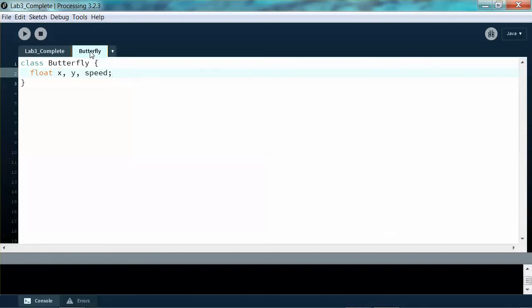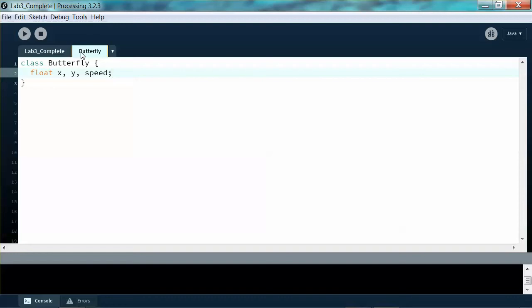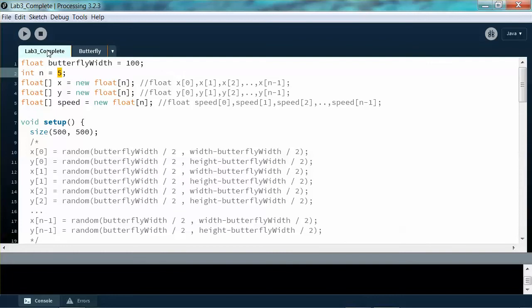So for example, if each of your butterflies has its own scale, you should define a scale here. If each of your characters has its own rotation angle, you need to define the rotation angle here. But if there is only one rotation angle for all the characters, you need to define that here. If each character has its own color, you need to define the color here inside the class. But if all the characters have the same color, you need to define that color here.